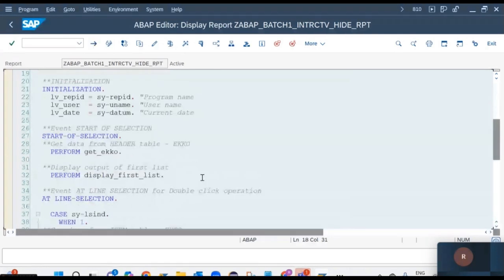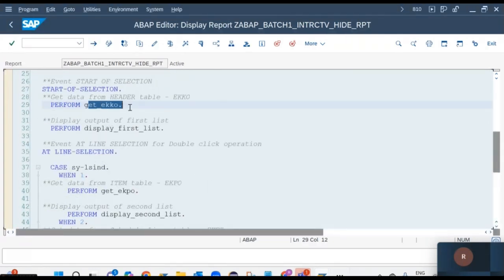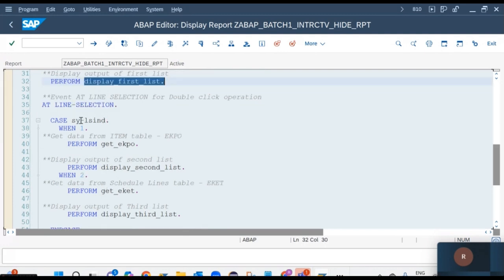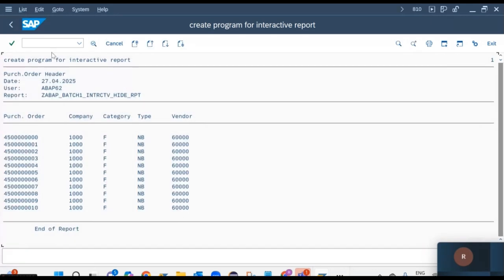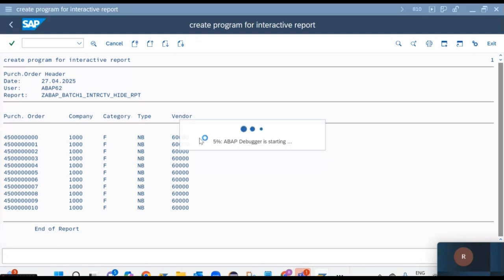Okay, you see this. The get EKKO data and display first list are the same as the previous example. And now you see here at line selection, case SY-LSIND. Let's put a breakpoint over here and try to execute. Let's see if there are any variants available. Okay, there are variants available. Execute this. You see this? This is my first report, I mean the basic list. I click somewhere here.